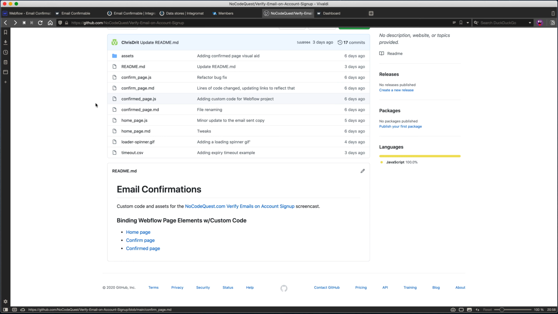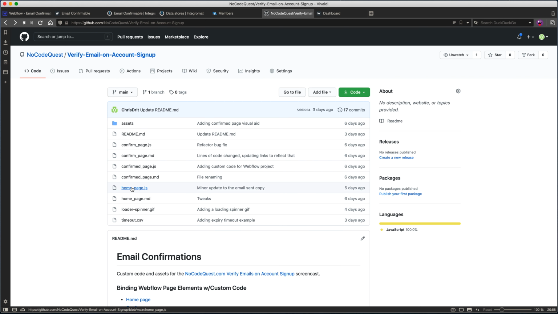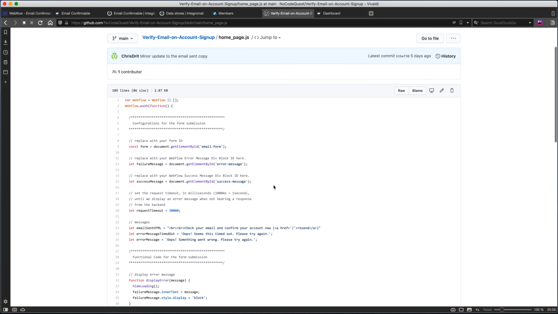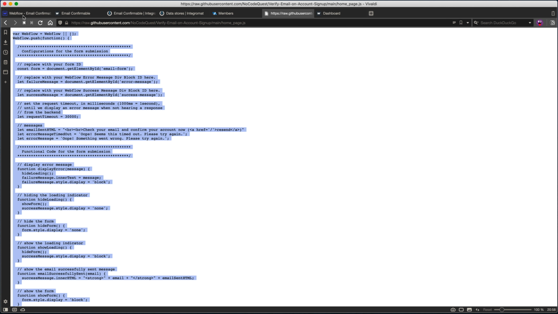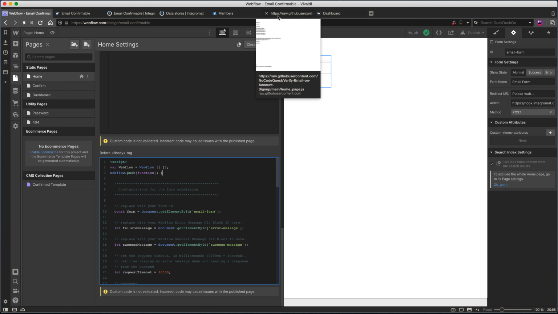If you come over to my GitHub account, NoCodeQuest, verify email on account sign up, find the homepage JS, there it all is. Pretty simple. Hit the raw button, select all, copy, come on back in here, paste it, done. Now this custom code is going to bind to elements on our page so that it knows when and how to run. That again is pretty simple.